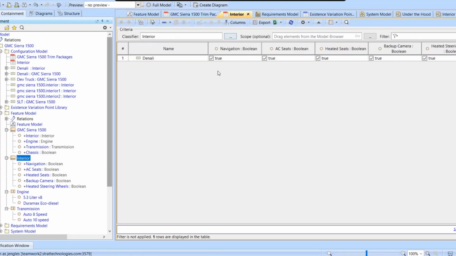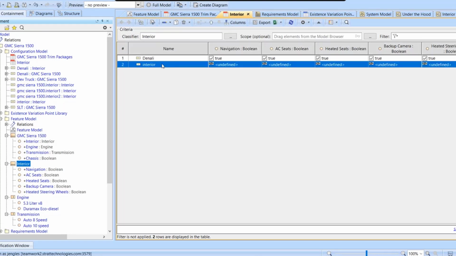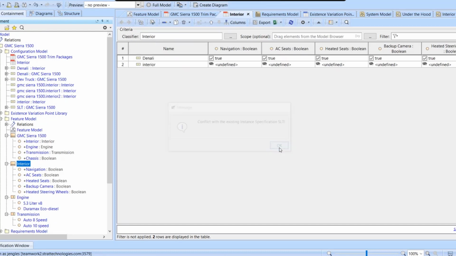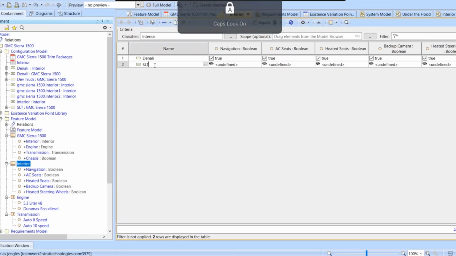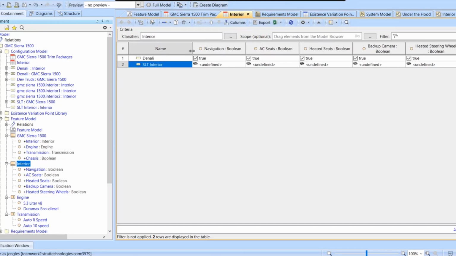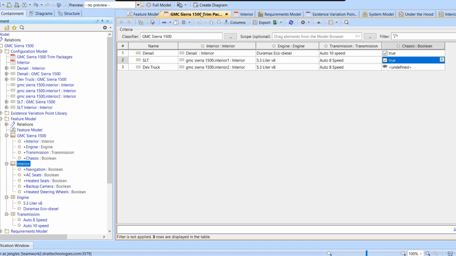And then under our interior, we're going to define it, and it's going to have just a couple things. Conflict with existing specification SLT. Okay, we'll call it SLT interior. That's weird because it didn't do it for Denali. But that's fine. Navigation, it'll have that. We'll just say it doesn't have AC seats, so that's false, but it has heated seats. It has a camera. It doesn't have a heated steering wheel. All right, and then we will do the dev truck.